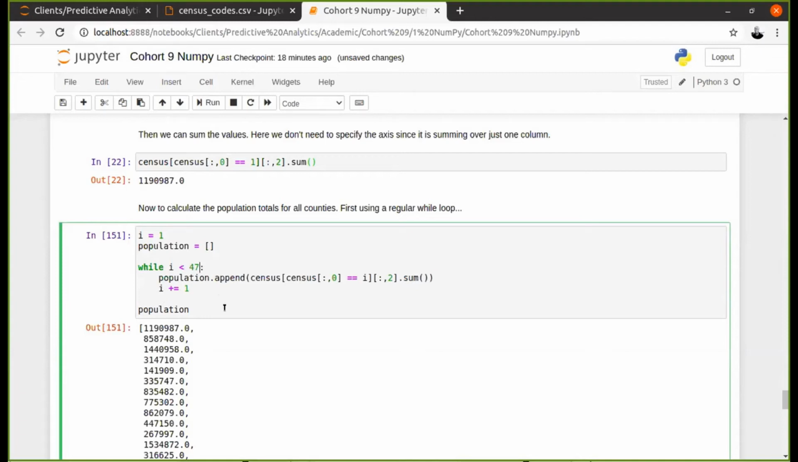Alternatively, you could also just do i less than 48. So either of the two: i less than 48 or i less than or equal to 47.